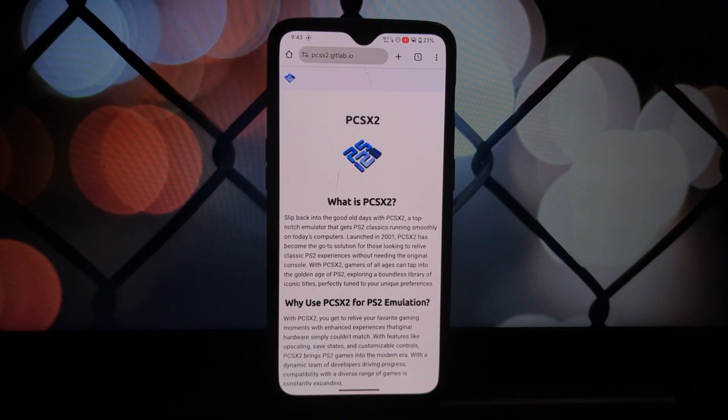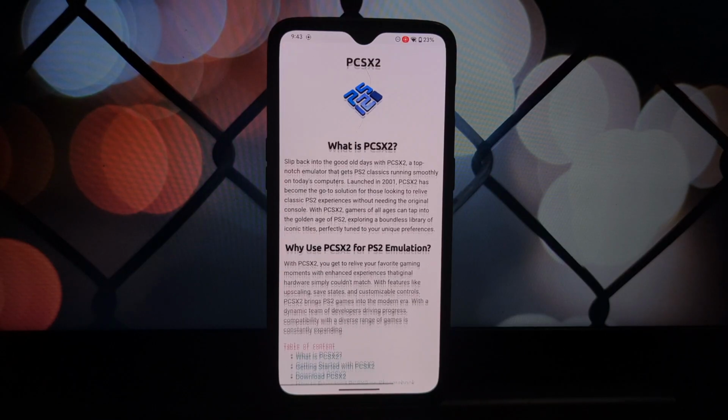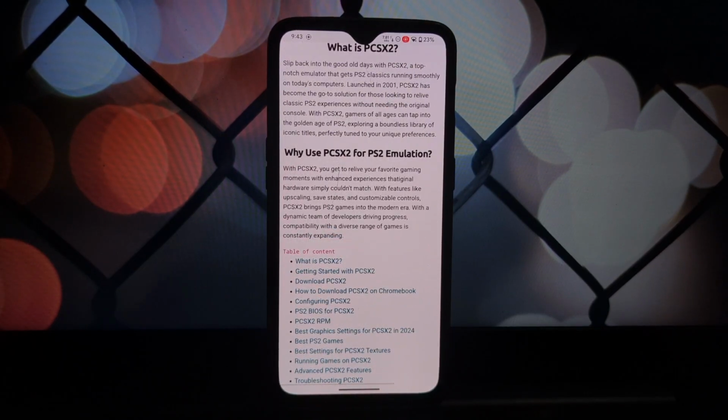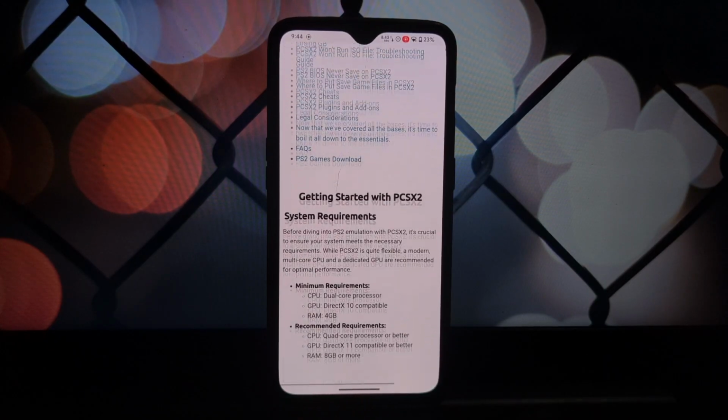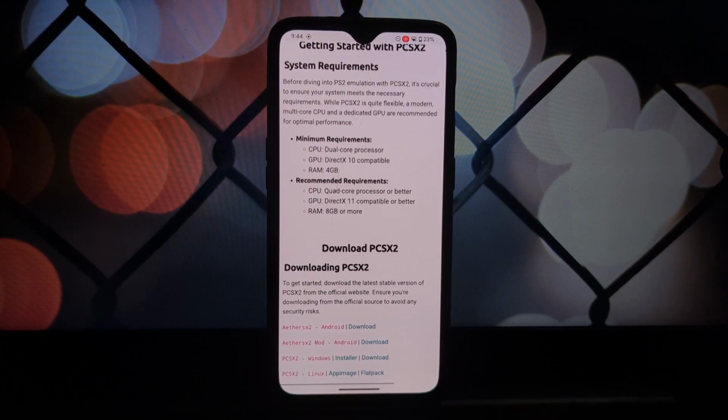What is PCSX2? PCSX2 is a free and open-source PlayStation 2 emulator. It allows you to play PS2 games on your PC with enhanced graphics and performance. To use PCSX2, you'll need a PS2 BIOS and GameISO files.